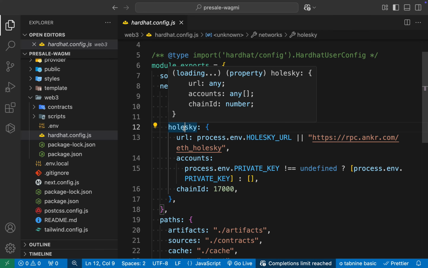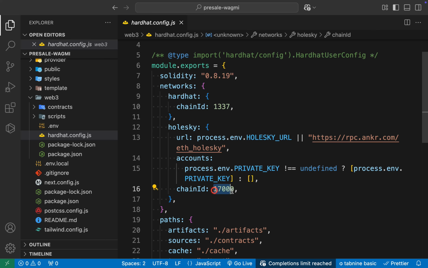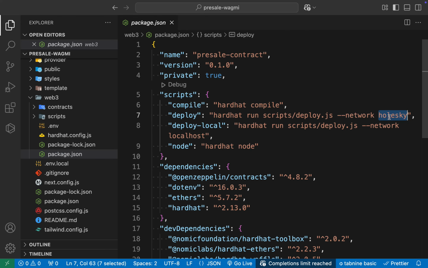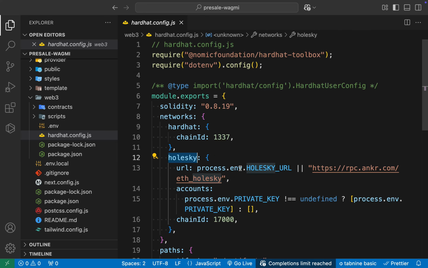If you want to use Binance, you can simply call it Binance, and you have to provide the chain ID of that particular network. In that way, you are able to deploy to any other network. Got it? And the same thing you have to do right up here. Right now I have called this Hostly, so you have to call whatever you have called right up here. Hope this is clear to you, what exactly you have to do.